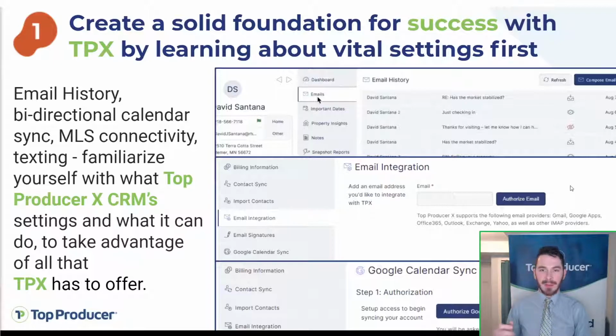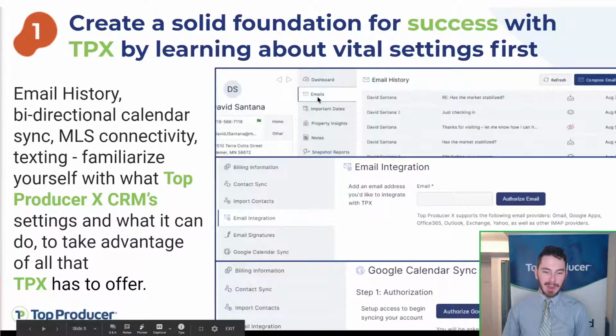So everything from email history, calendar sync, MLS connectivity, etc. We'll cover all that and point you in the right direction for quick start help videos, as well as our support contact information along the way.